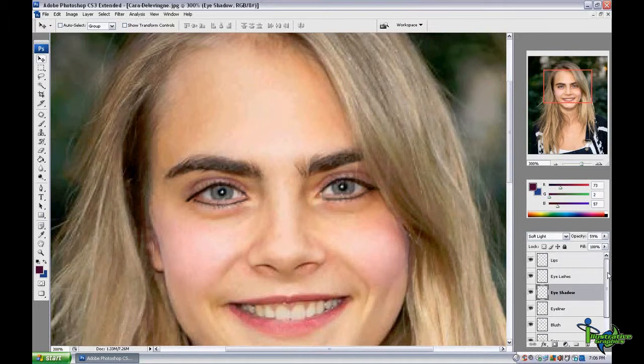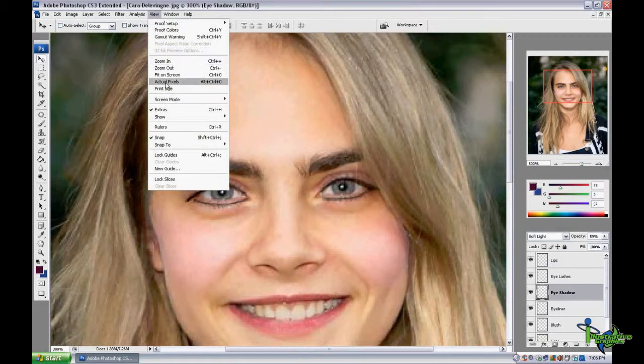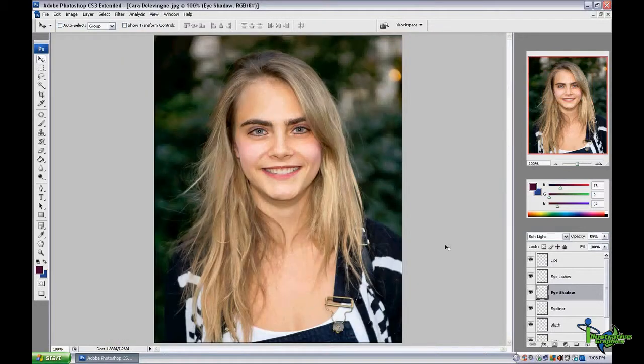Okay, let's see how she looks now. And there we have it. That's how you take the blemishes away and add makeup to an image.